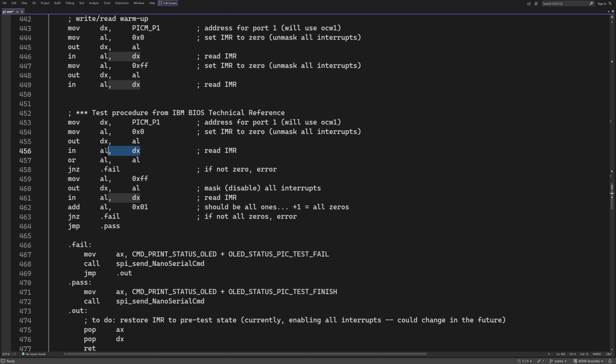And then I read it back, and then I OR it with itself. And if it is not 0, there's something wrong. So I come back and I say, if it's not 0, jump to a fail. So basically, I wrote a 0. I should read back a 0. I OR it with itself. Again, should end up with a 0 as far as what I'm testing with. If it's not 0, I failed.